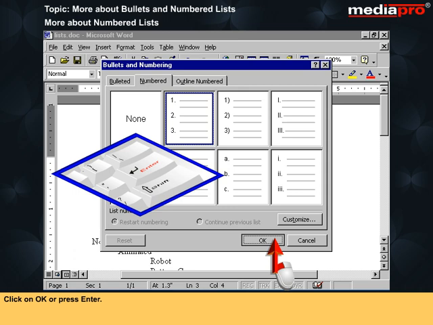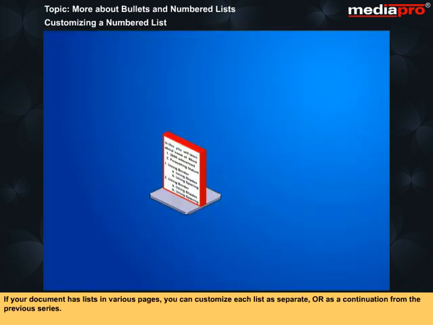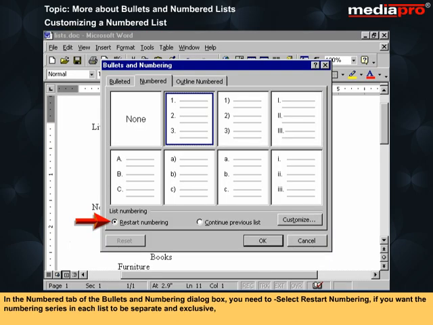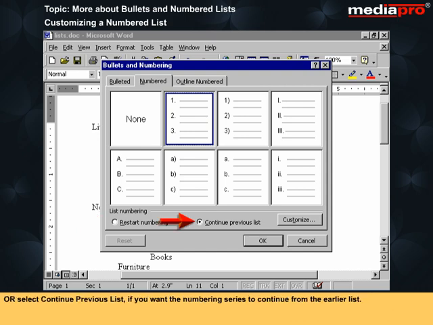or press Enter. If your document has lists in various pages, you can customize each list as separate or as a continuation from the previous series. In the Numbered tab of the Bullets and Numbering dialog box, you need to select Restart Numbering if you want the numbering series in each list to be separate and exclusive, or select Continue Previous List if you want the numbering series to continue from the earlier list.